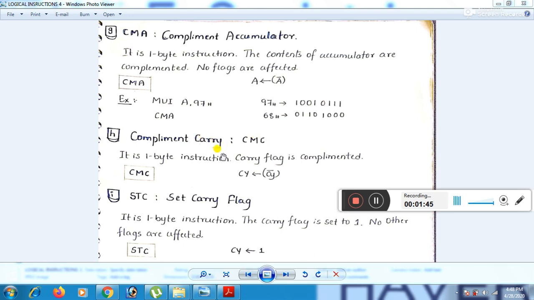If the carry flag is set, you can complement it. It is a 1 byte instruction. The carry flag is complemented. If it is 0, it can be made 1, or if it is 1, it can be made 0. That is 0 to 1, 1 to 0. In some programs, you may need the carry flag to not be set. If the carry flag is set, you can use this instruction to make it 0 and further proceed in the program.